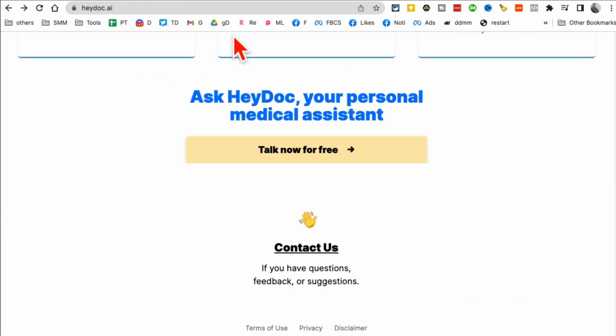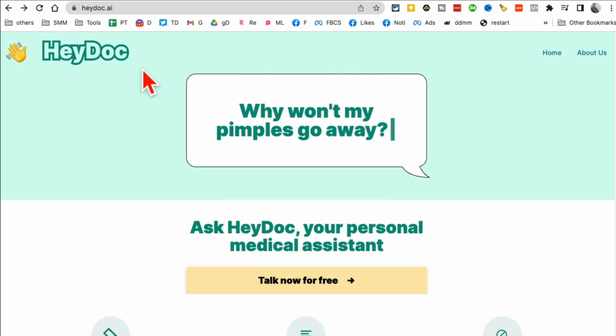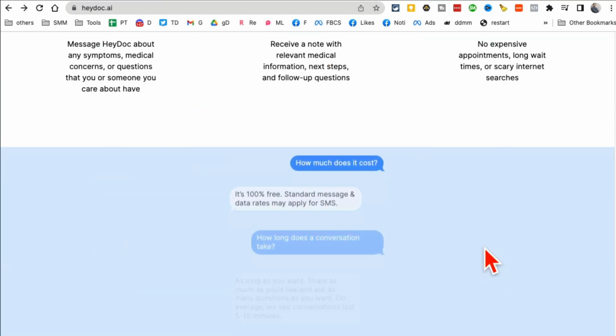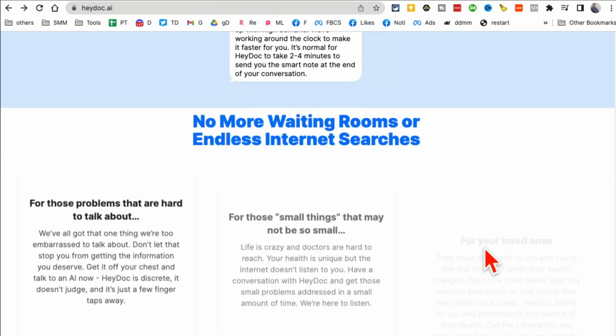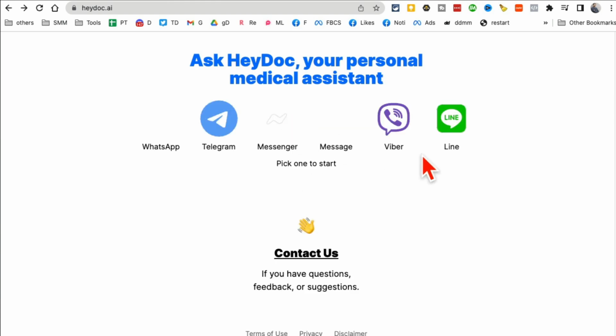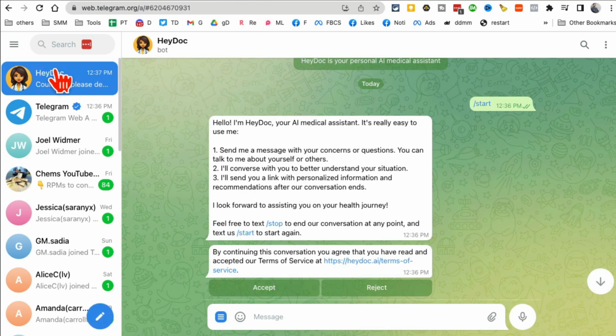All right, tool number four, HeyDoc.ai. This is kind of like having a personal medical assistant in your pocket. You can ask questions, you can ask advice, and in just a second. So what you're gonna do is just talk now for free, and then you can pick where you wanna talk: Telegram, Messenger, WhatsApp, you pick.